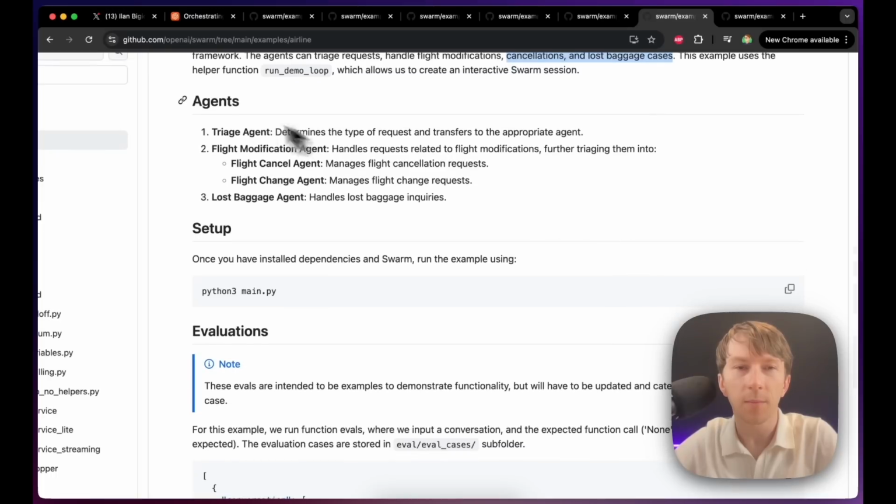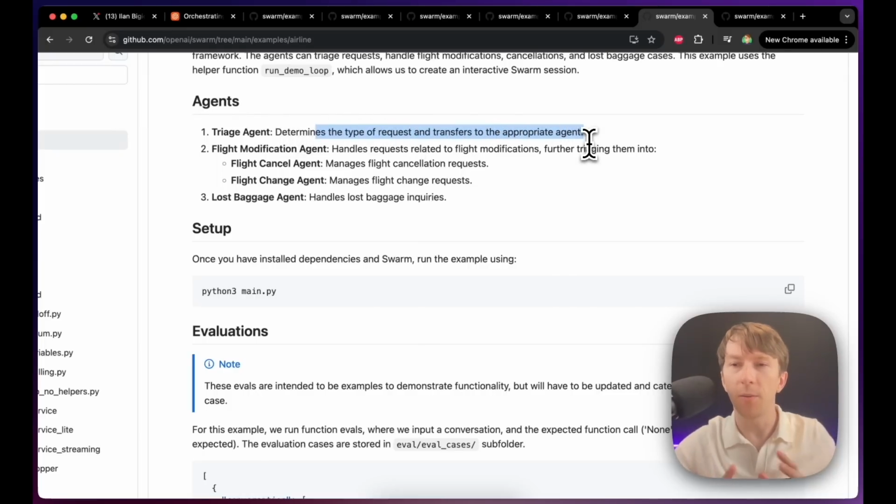And for that, they're creating three agents. The first agent is a triage agent. So that one is determining the type of request and transferring to the appropriate agent. If you think about it, when we have something like VAPI, for example, you have the squad and you have the receptionist. This is the first one that is going to identify which agent to redirect to and automatically transfer the conversation and the user to that other agent.